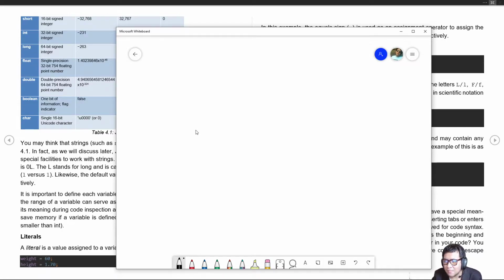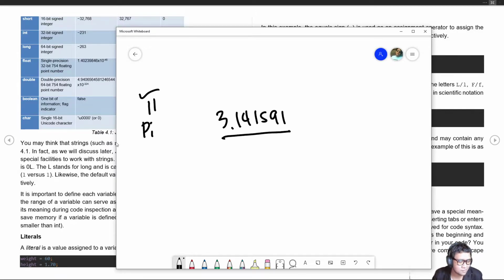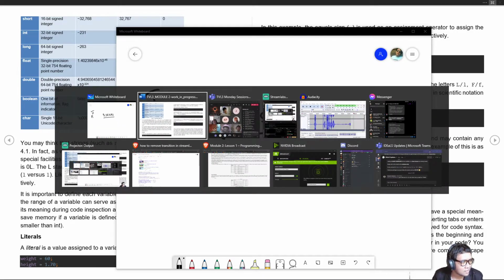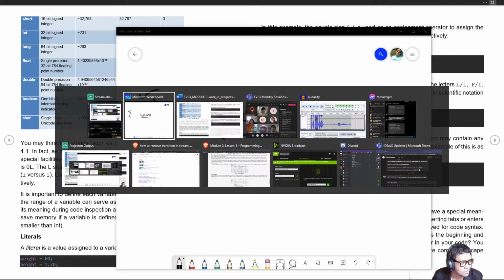for example, 3.141591. Are you familiar with this number? It is a shortened pi. If you know this, congratulations. So, if we store this number, wait, I think I'm hearing a bit of noise.